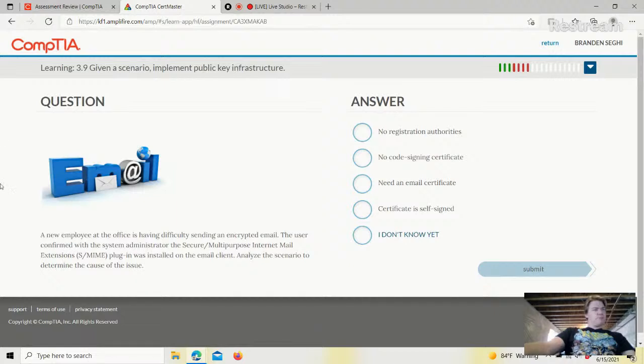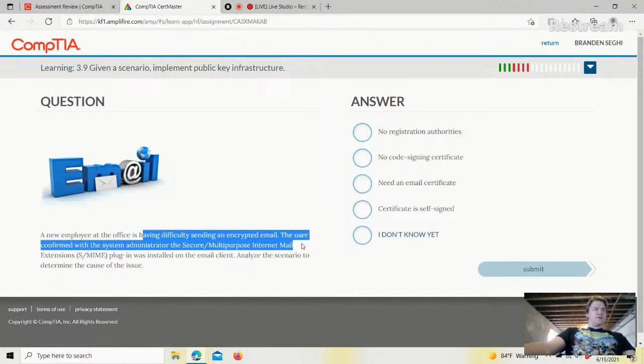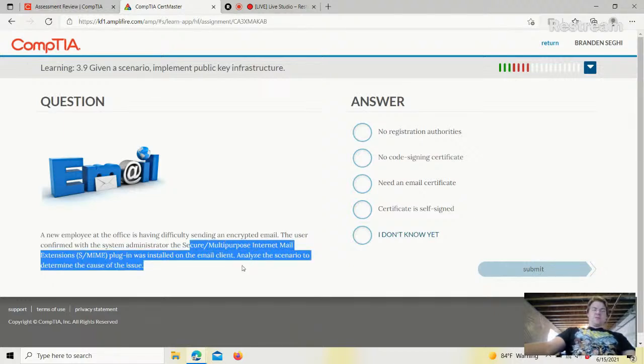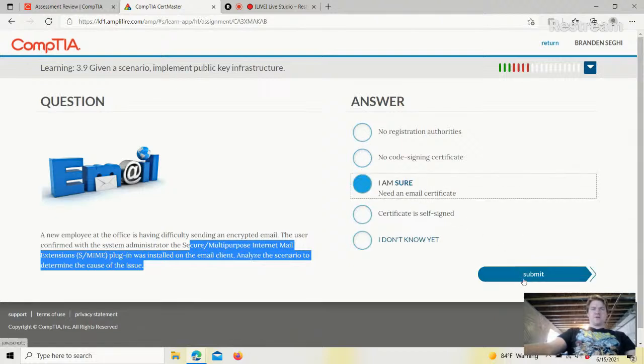No? Okay. New employee at the office is having difficulty sending an encrypted email. The user confirmed with the system administrator the secure multipurpose internet mail extension plugin was installed on the email client. Analyze the scenario to determine the cause of the issue. There's probably an email certificate that he needs.